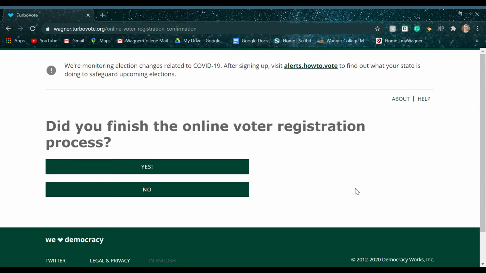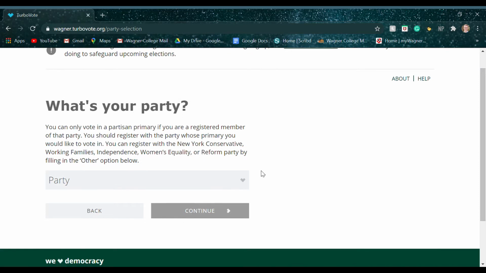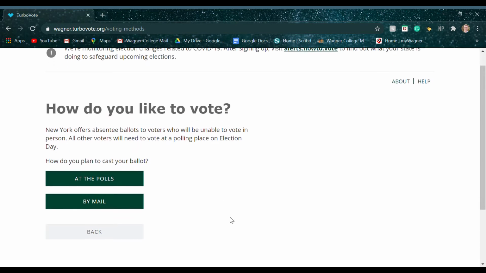So once you've finished that process, you can go ahead and X out of that tab and it'll take you back to Turbovote, where you're going to say that yes, you did finish your online voter registration process, and it will take you to the next page, which is going to ask you your political party. It does this because some states have closed primaries, meaning that you can only vote in the primary if you are part of that political party. So if that's something you don't want to do, you can always click the option of other or none, but if you want to vote in a primary for a specific party, you have to do that.